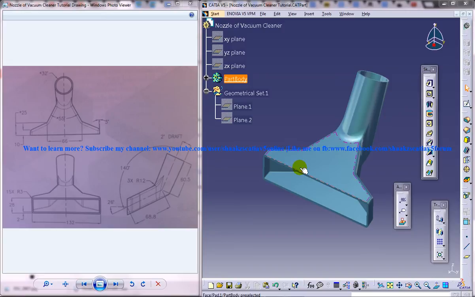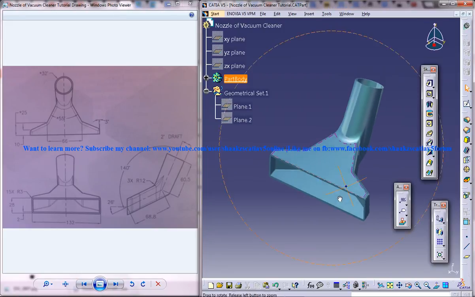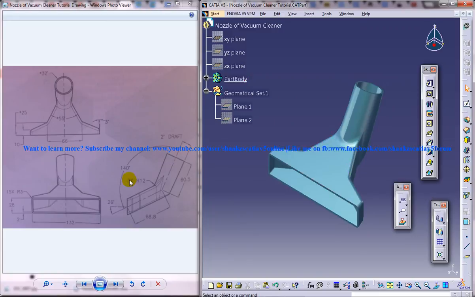Hi friends, this is Mohammed Shakil here, and in this tutorial I'm going to show you how you can design a nozzle of a vacuum cleaner in Catia V5. On the right side you can see the completed design, and on the left side you can see all the different views which are required for our design here.